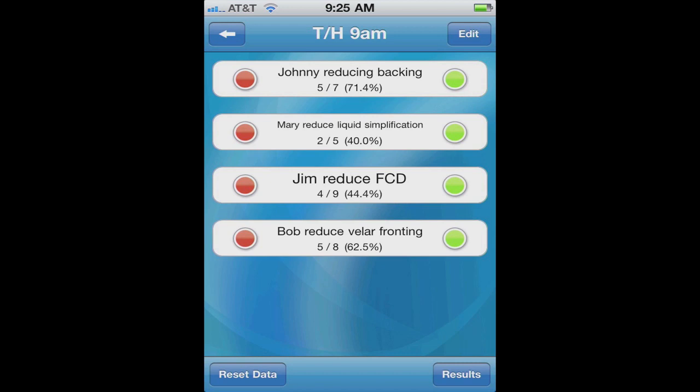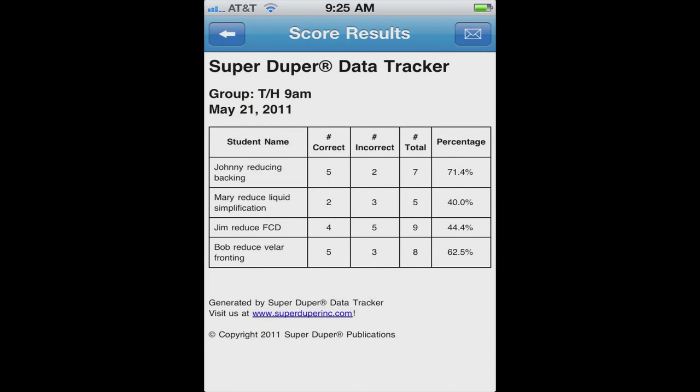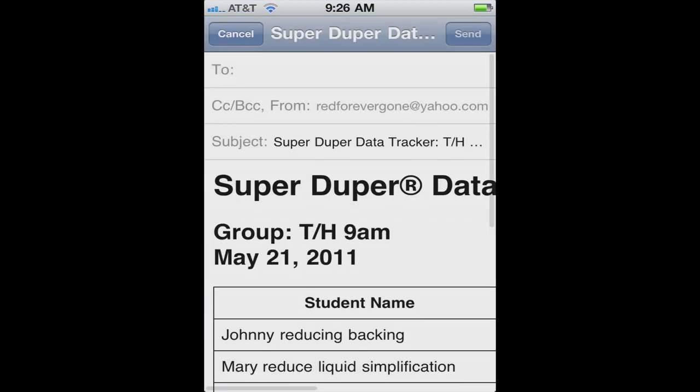So, now at the end of your session, you go down here in the bottom right-hand corner and hit the results. And it says here, group, Tuesday, Thursday, 9 a.m. And then also the date. And then down here it has our student name. And then Johnny and his goal. And Mary and Jim and Bob. And then also your correct, incorrect, and total responses. And then the percentage. So it's gone ahead and just calculated that all for you so you don't have to calculate it yourself. And then you can email it.